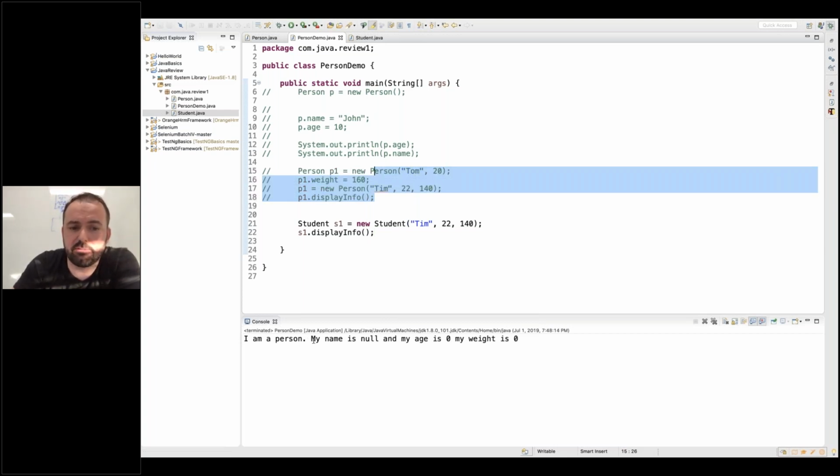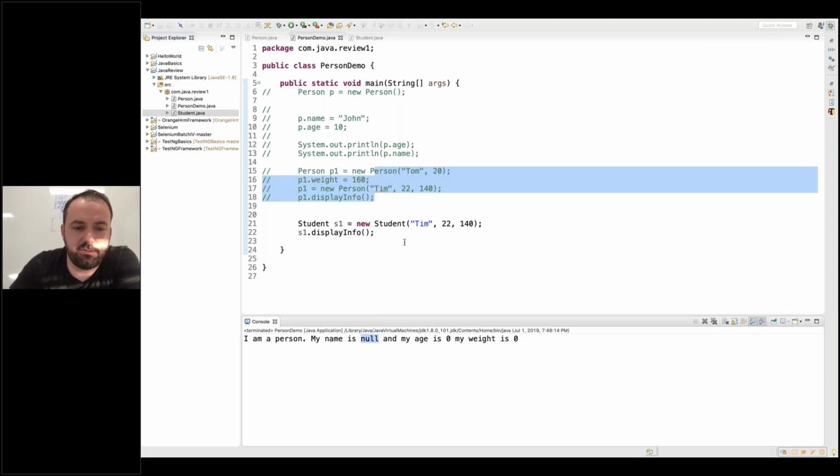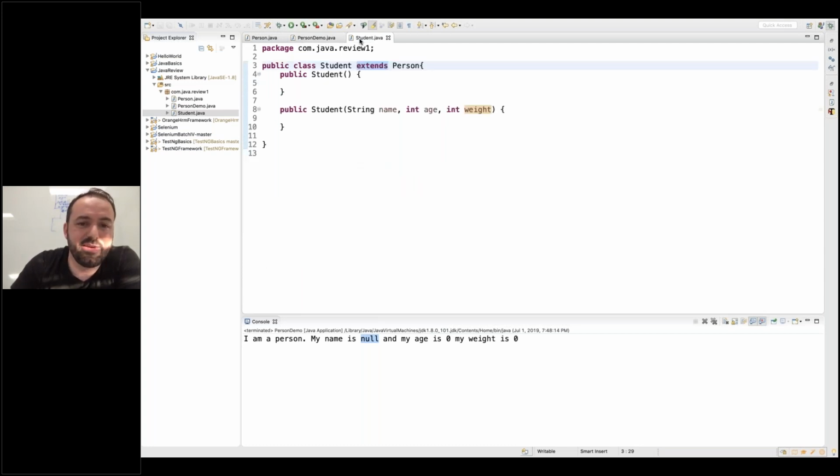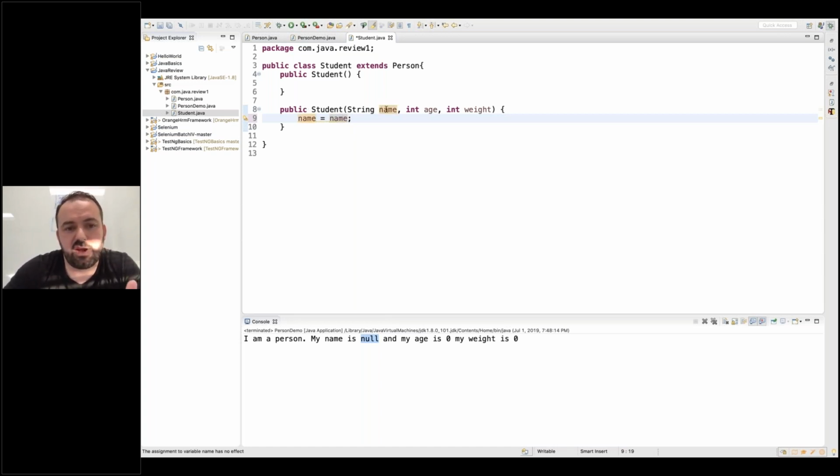So I'm a person and my name is, oops, why did this one happen? Because we didn't assign the values. You can see here, we said this is the name, this is the age, but did we assign this name to any variable? No. So can we say name is equal to name? No. Why? Because this is the same. We're just pointing to the same variable.